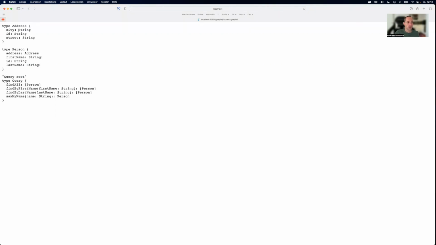That's pretty simple. The address, of course, consists of city and street, and these are all strings, and the person also. What is interesting, however, is this exclamation mark. This exclamation mark indicates that this is a required field. Then there are the queries, and the queries are also pretty easy. For example, find by first name has a parameter, and this needs to return something. If we have these brackets here, this indicates that this is a list or an array. If we only have a person, it only returns a single object.